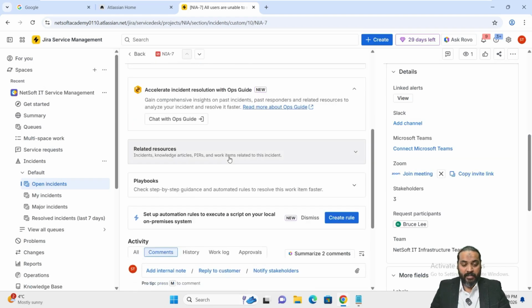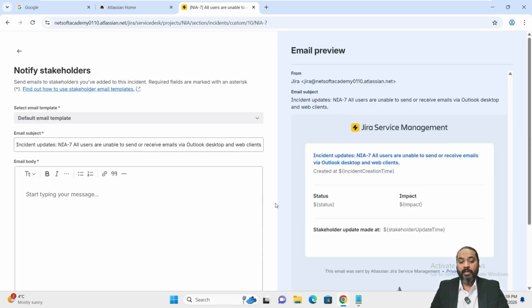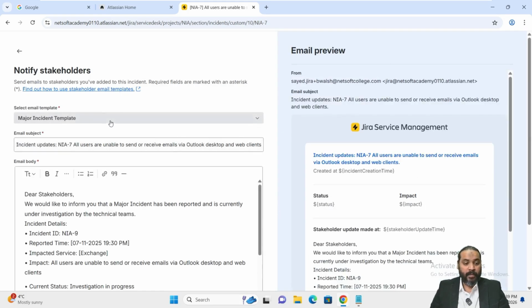In the middle panel, under Activity, we are going to click on Comments, yes, and then we are going to click on Notify Stakeholder. Select the template, and we are going to use the major incident.